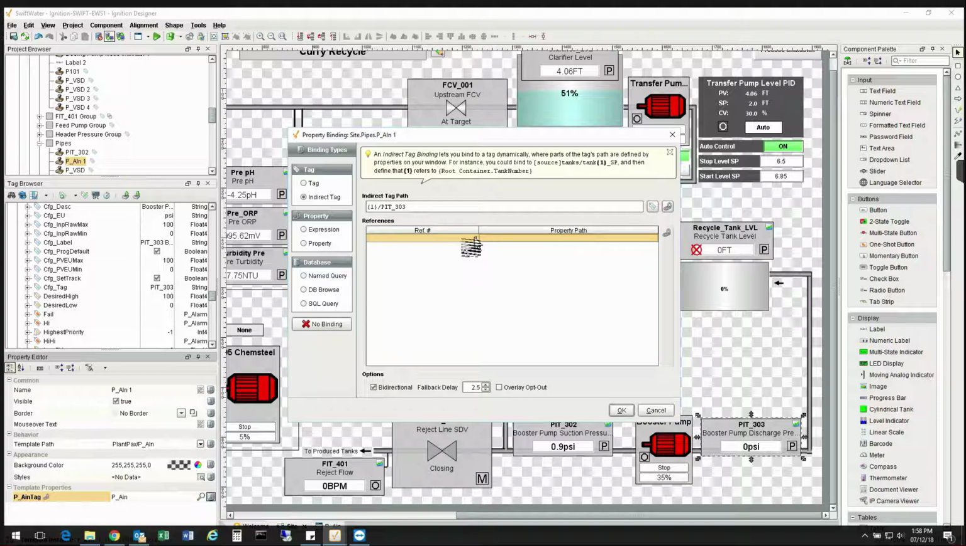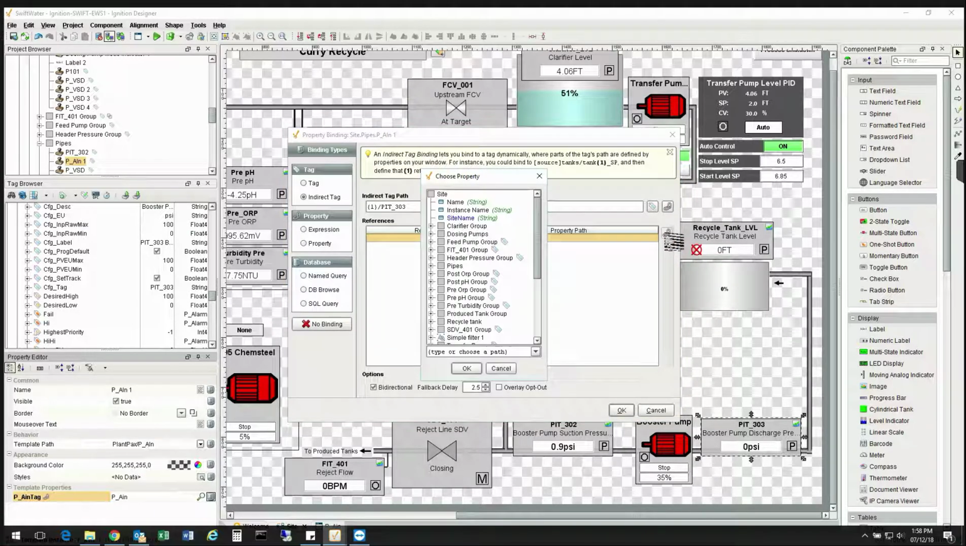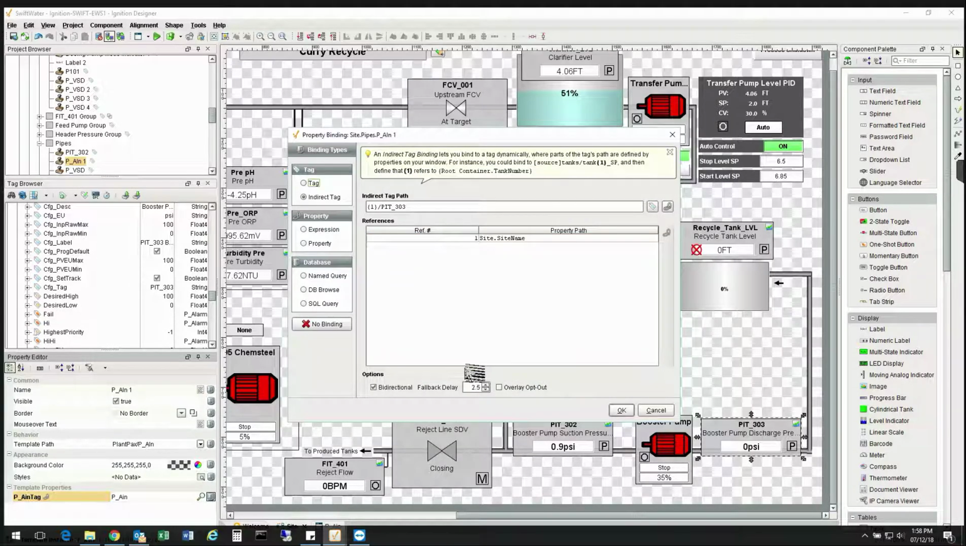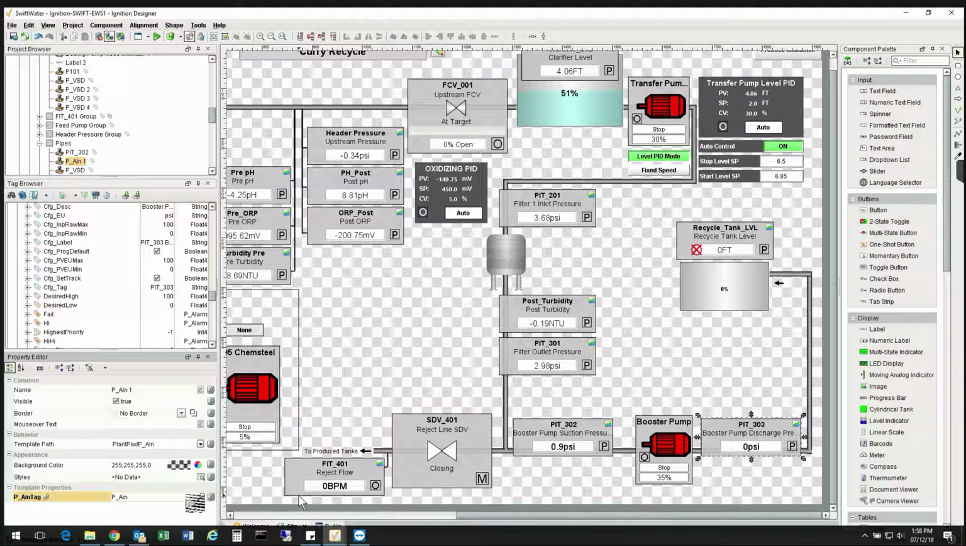So now we have this reference, and then I can actually bind this reference to the site name of the template. So whenever someone clicks on the drop down menu in the project and clicks on something, it'll change the site name. And so that's where it's going to get that information from. So I'm just going to hit OK there.